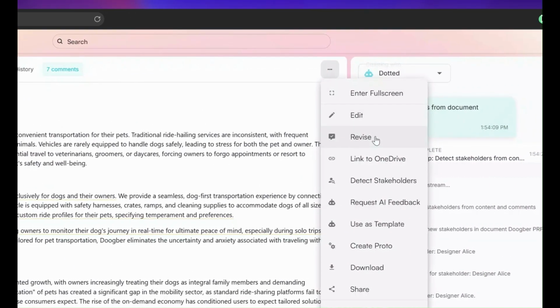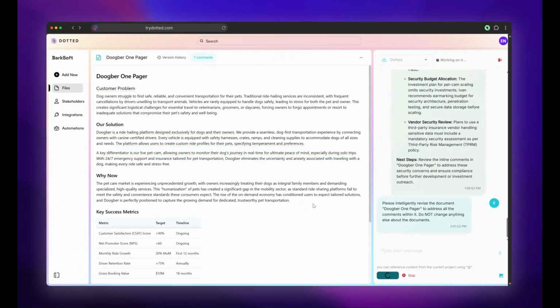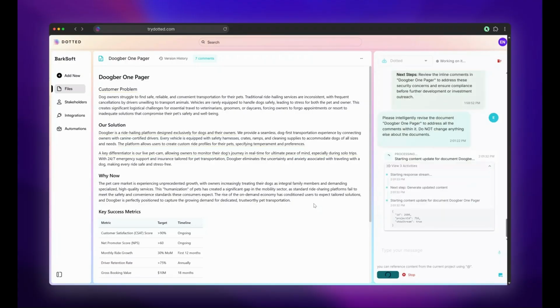Okay, so we have comments from infosec Ivan and we have some comments from me. We're just going to hit revise. And so what Dotted is going to do right here is it's going to look at each comment in here, the ones from infosec Ivan and the ones from me, and it's going to treat each one of those just like you would. It's going to treat them as an instruction.